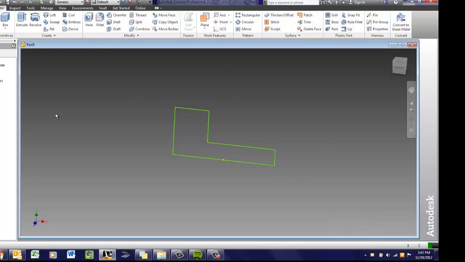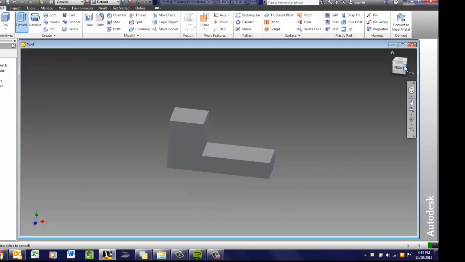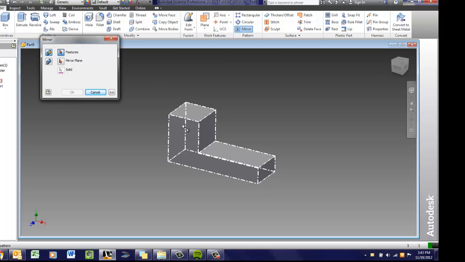So the first thing I'm going to do is go ahead and pause it, create this part, and then we're going to come in and extrude this part out. I'm going to make it 0.25 out, click OK, all is fine and good. So I've got this L-shaped part. Next step, I'm going to mirror that part in one of two directions.